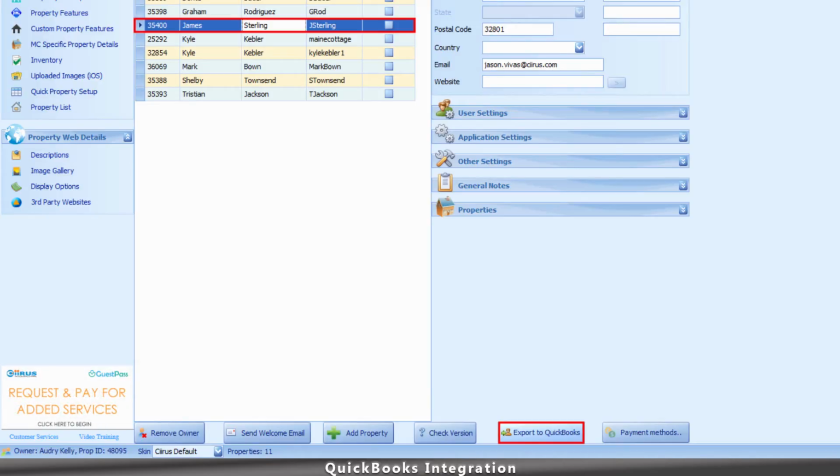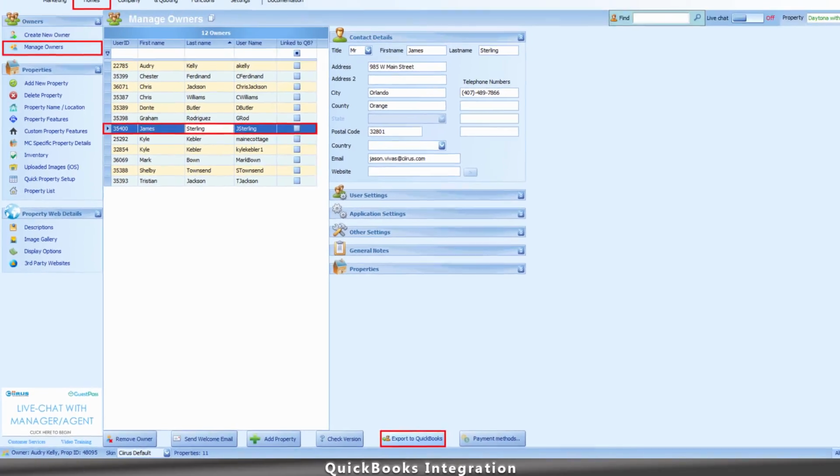At any time in the future when you add a new owner, make sure you use the Export to QuickBooks option for that new owner.